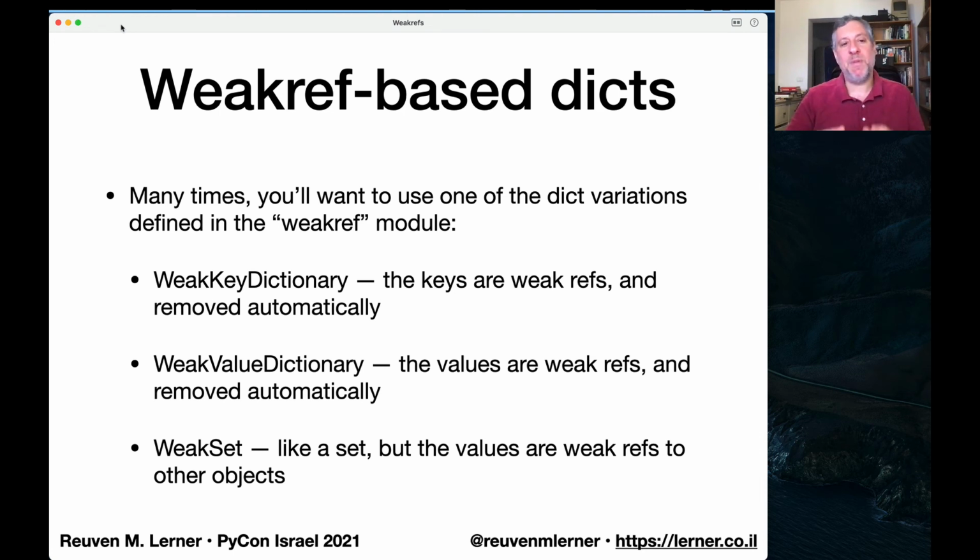Because in the weakref module, we actually have three classes that can be super useful. We have the WeakKeyDictionary, in which the keys are weakrefs. We have the WeakValueDictionary, in which the values are weakrefs. And we even have a WeakSet. The WeakSet, of course, allows us to have a set, but if the object goes away, that's fine. We are not going to be the last thing stopping it from going away.